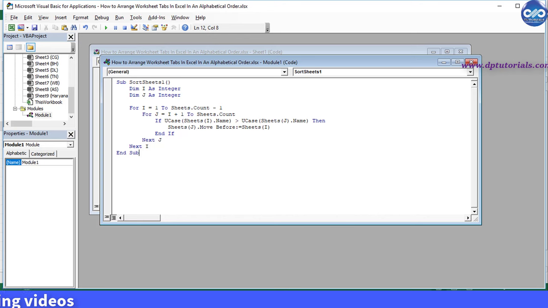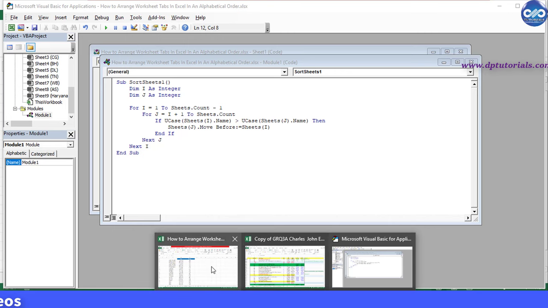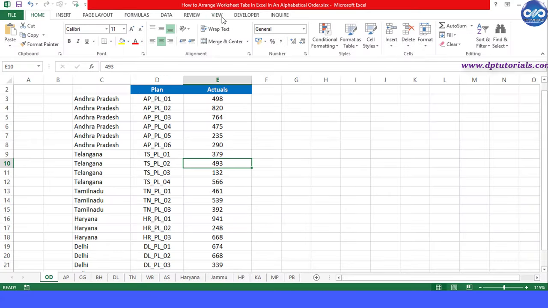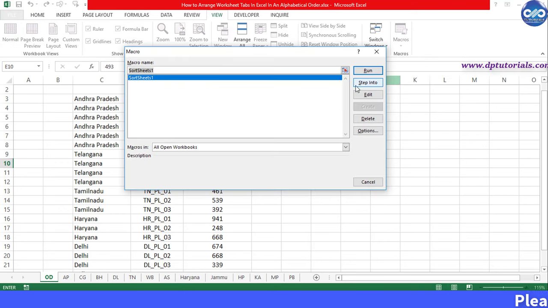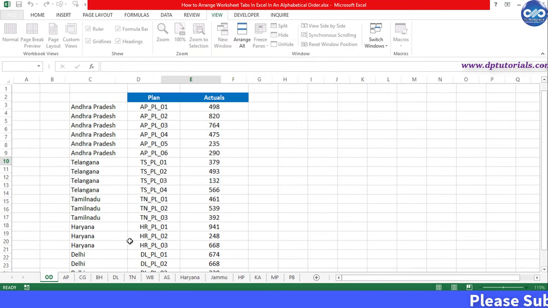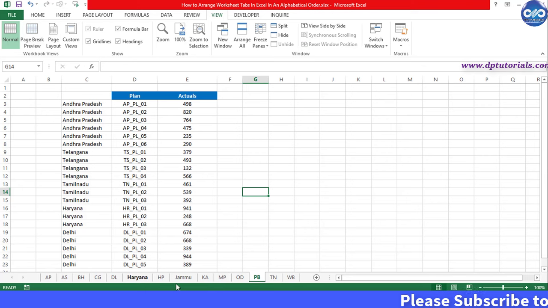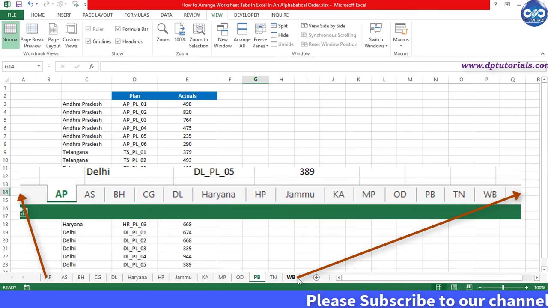Now, go back to the Excel sheet and go to View tab and click on Macro. Select the macro and run it to see that your worksheets getting arranged in alphabetical order like this.